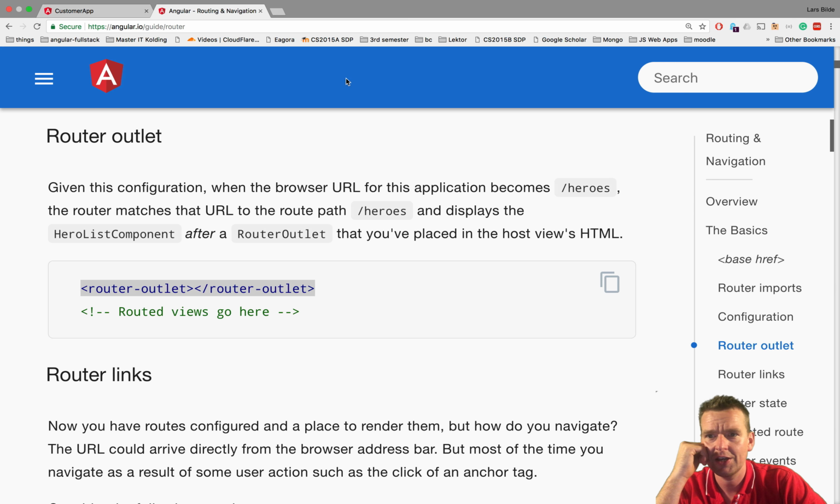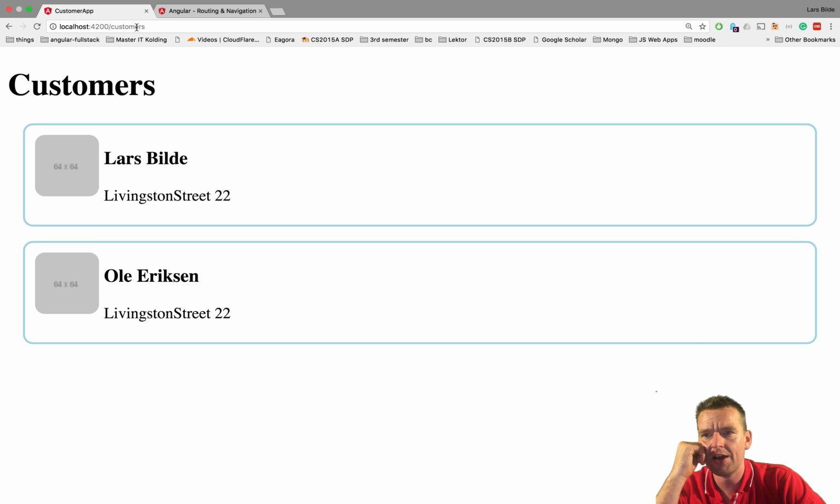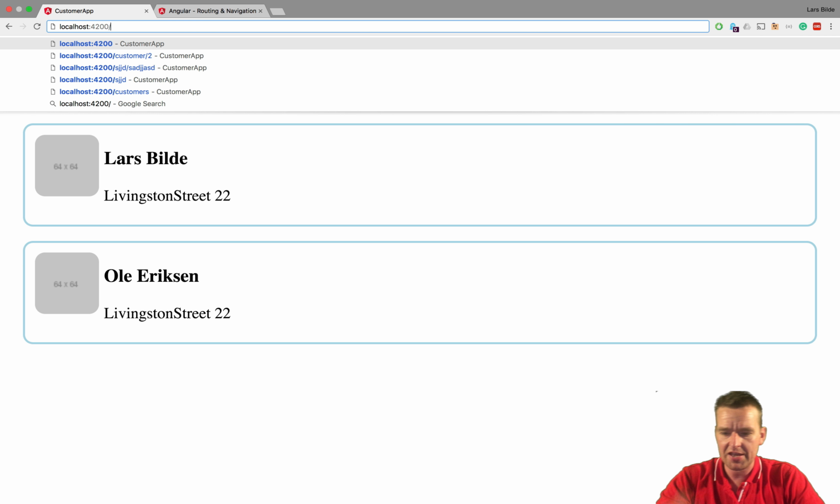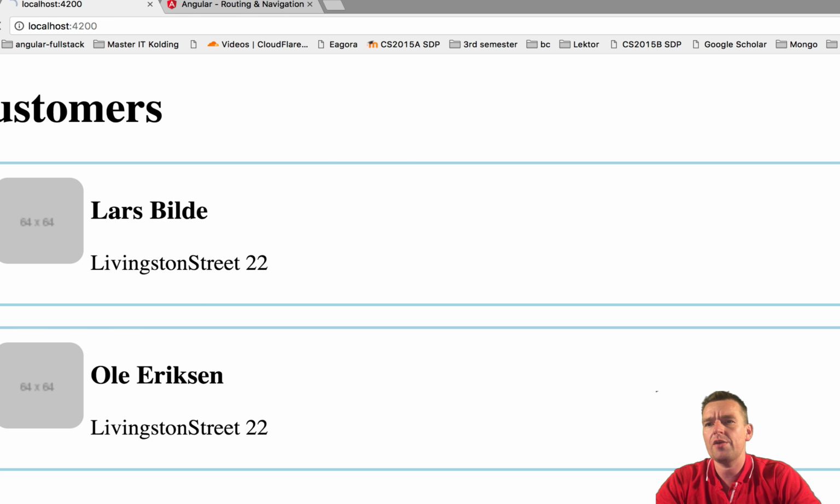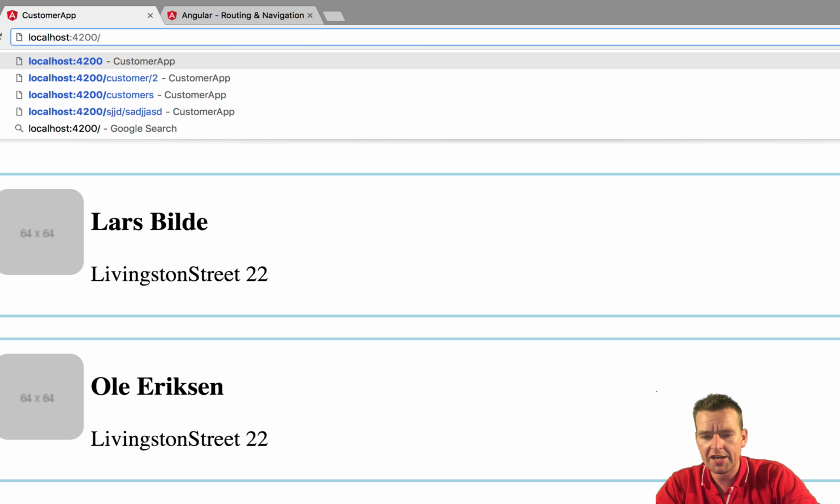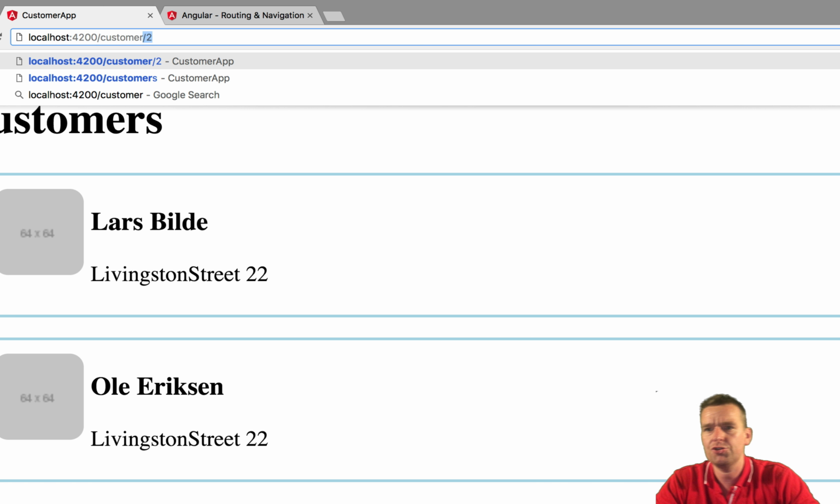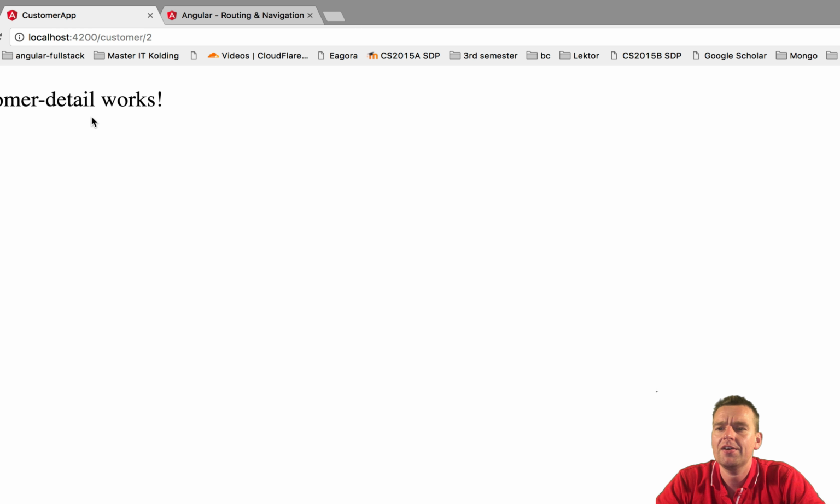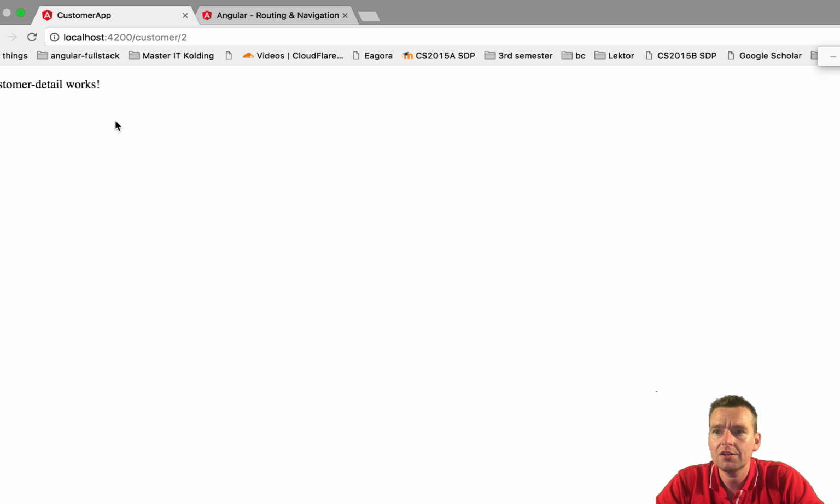Let's see if it works. So let's try and go into our customer app now. If I write / with nothing in the end right here, notice it redirects me to /customers automatically. That's a good point. That's now routing works at least. If I do /customers/2, I'll actually end up on the customer detail page. Yay! It's working. There we go.